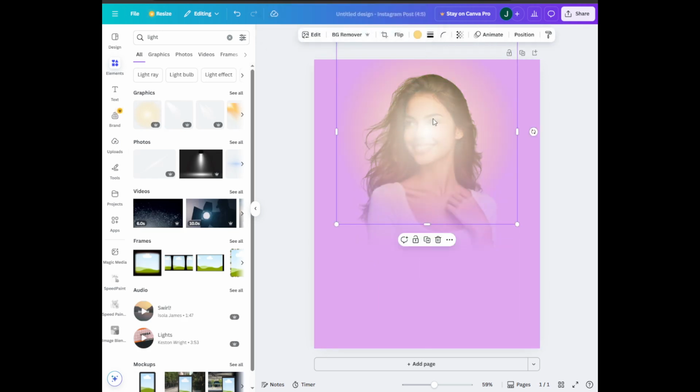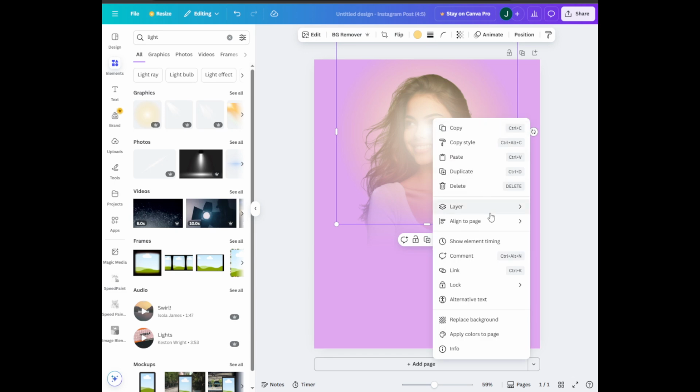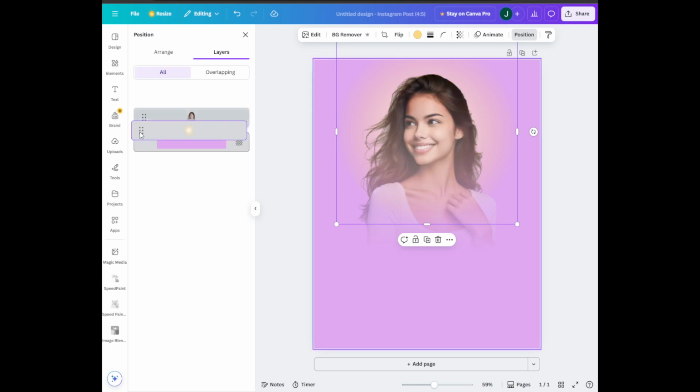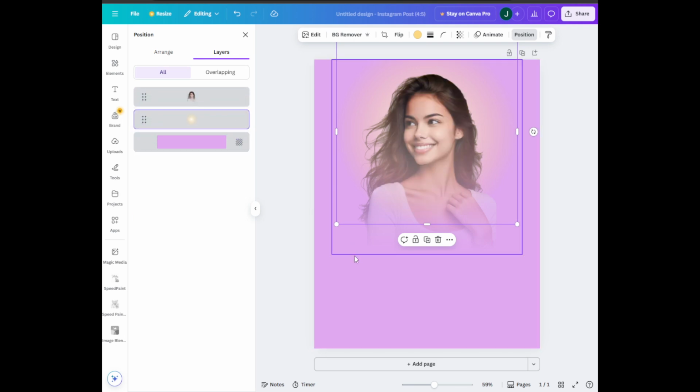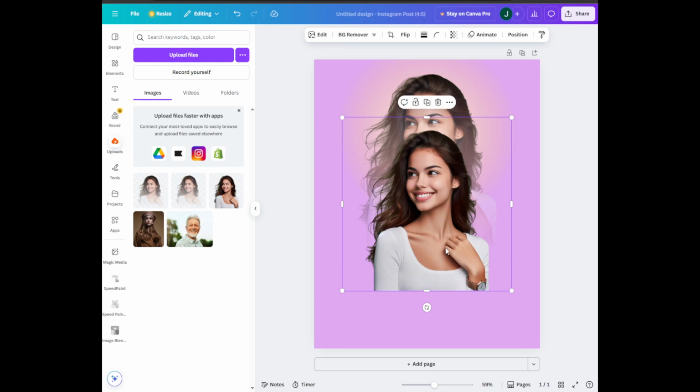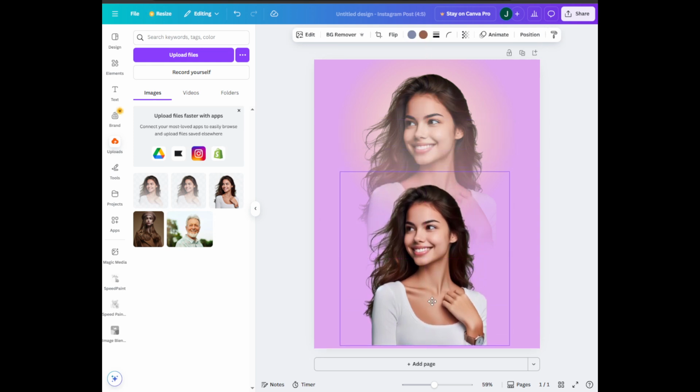Finally, head back to Uploads to insert your main image again. Adjust its position and size to align with the faded image that you just created. Use the corner dots to fine-tune the size and alignment, making sure everything lines up seamlessly. And there you have it, a beautifully blended image with a gradient background ready to captivate your audience.